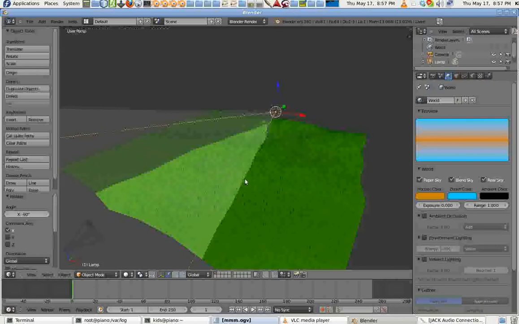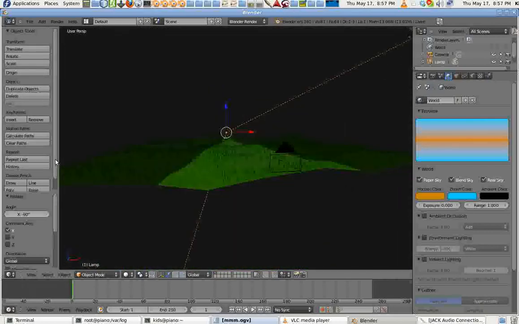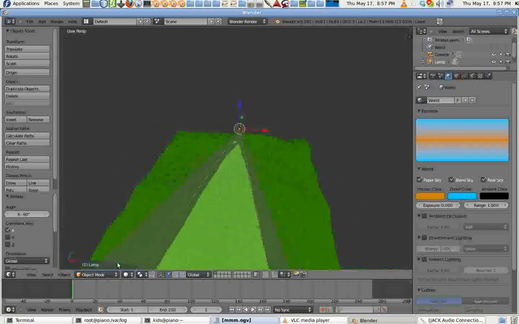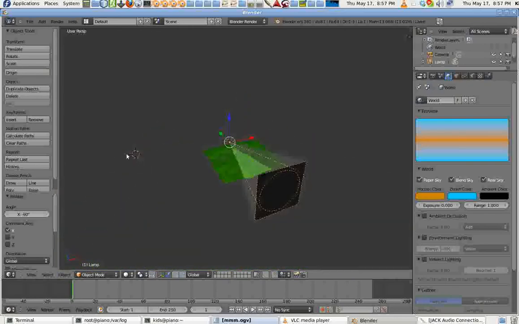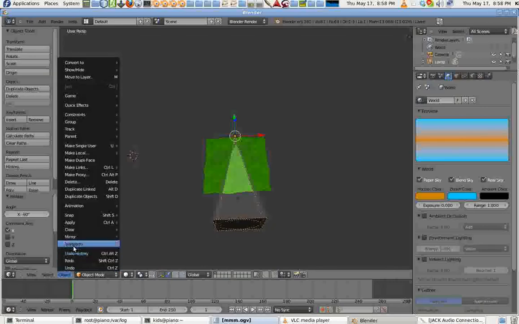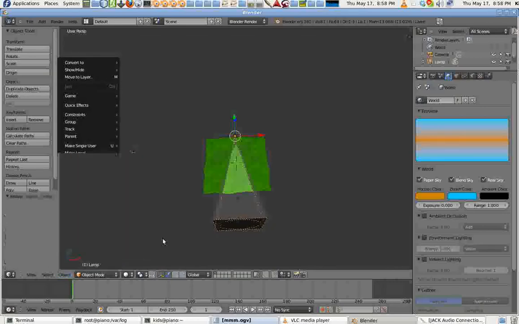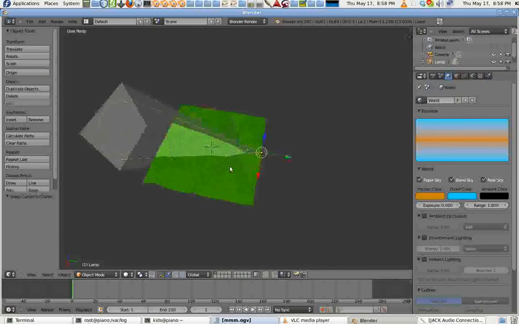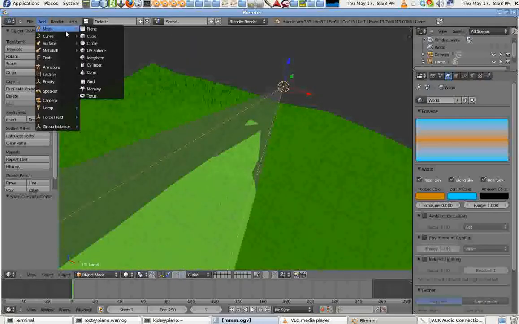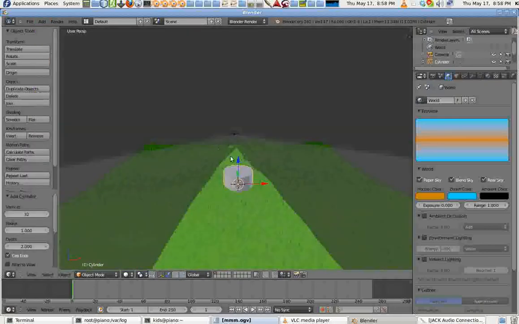So you might want to add a tree or something. So how you're going to do that is first you're going to add a cylinder, but you see how my cursor is over here, so if I added it, it would be over here instead of here. If this ever happens to you, just come down to Object, Snap, and then Cursor to Center, and then it resets the position of the cursor. So now you click Add Mesh Cylinder.